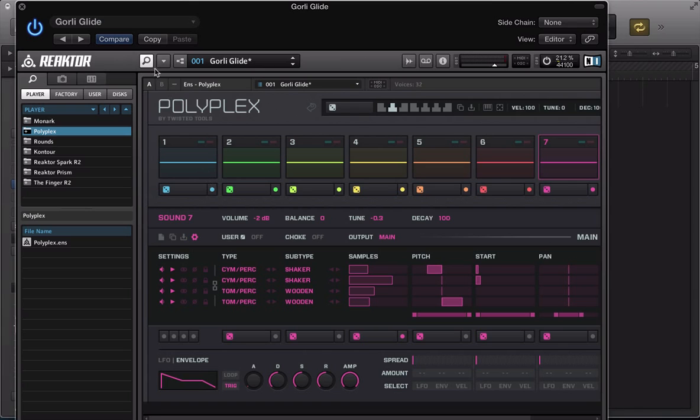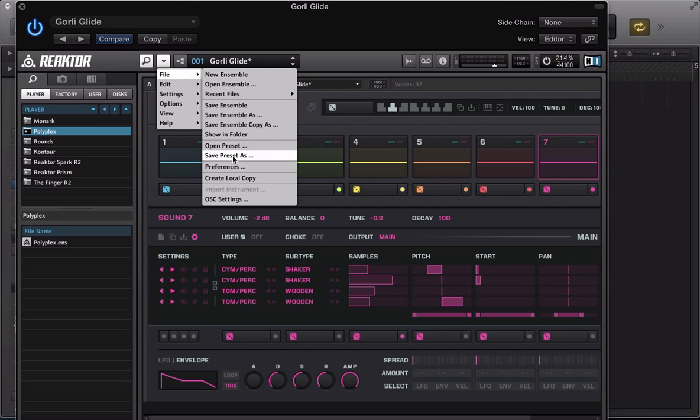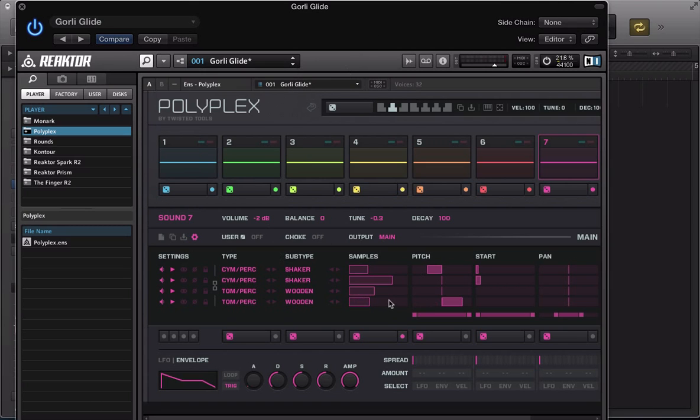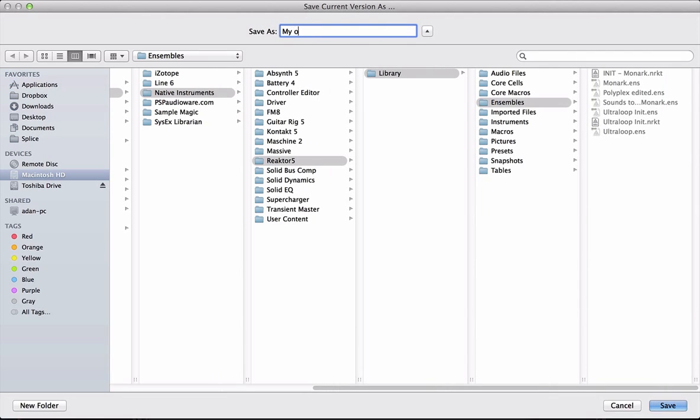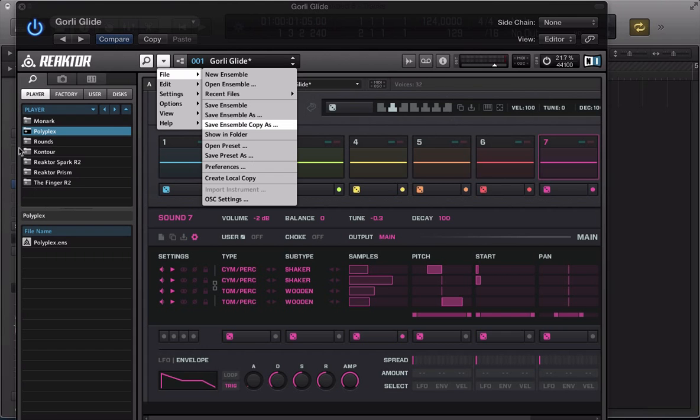Then what you need to do is, I noticed if you go file and save preset as, it will save all the settings that you apply in Polyplex, but it won't save those sample map edits that we've just done. So what you need to do is save another ensemble. If I go file, save ensemble, copy as, because I don't want to write over the initial Polyplex ensemble, I don't want to mess around with that, and save it as my own drums or something like that, whatever you want to save it as. And by default it will go into the user ensemble section. It might take a second or two to save it.